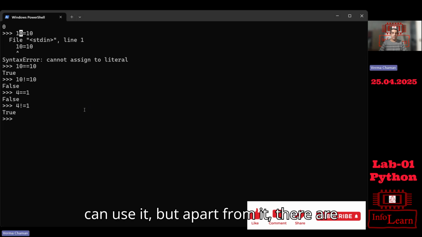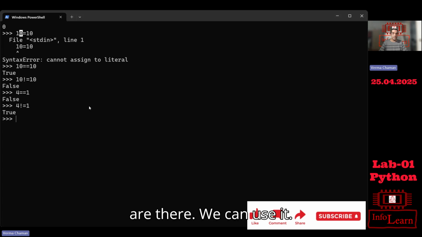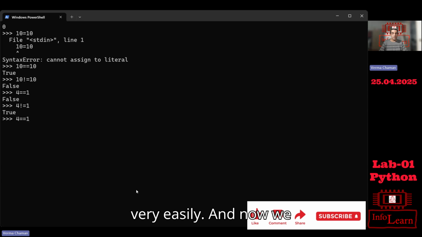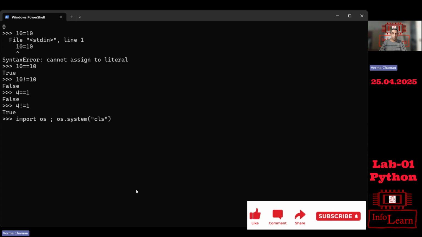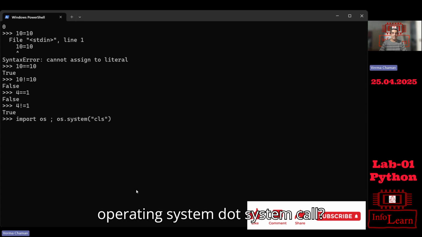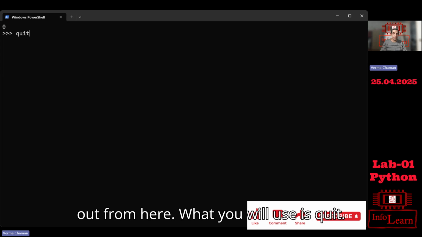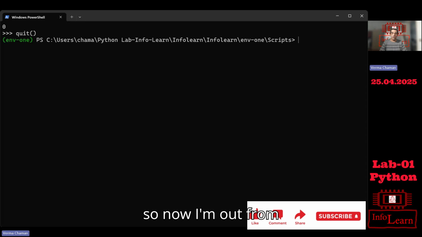You can use them, but apart from these, there are more operators, for example assignment operators, bitwise operators, membership operators, and I think identity operators. Some more operators are there. You can do such practice very easily. Now we did the practice in the interactive shell. If you want to go out from here, you will use the operating system system call. Now it is clear, but if you want to go out from here, you use quit. I want to quit from here. Look, now I'm out from the interactive shell. That is an exit type of function here.